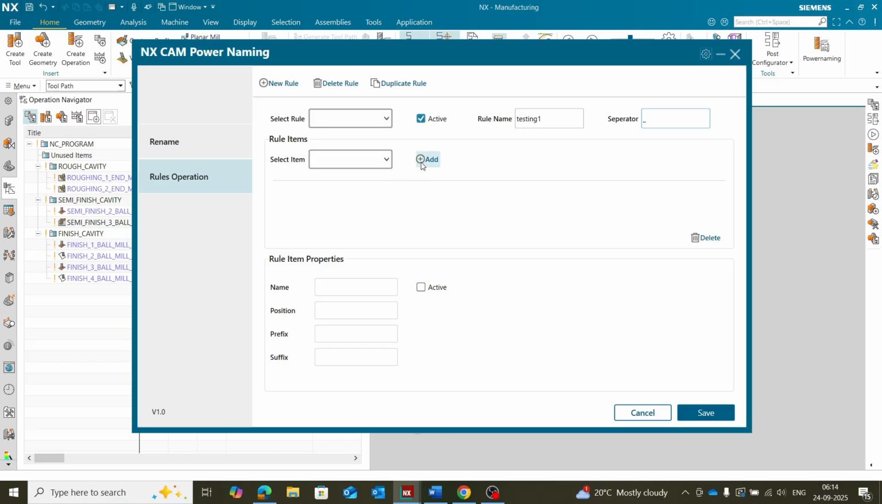Then here add. Before adding, you need to select the item based on which you want to do the ruling. Here I will take user input. You can select tool name, tool number, date, depending on your need. I will take user input and I will add. So here I have added, and by default the number also came. I am very happy with the number itself. I don't want this user input. If you don't want anything which you have added, then you have to go for delete. That will be removed.